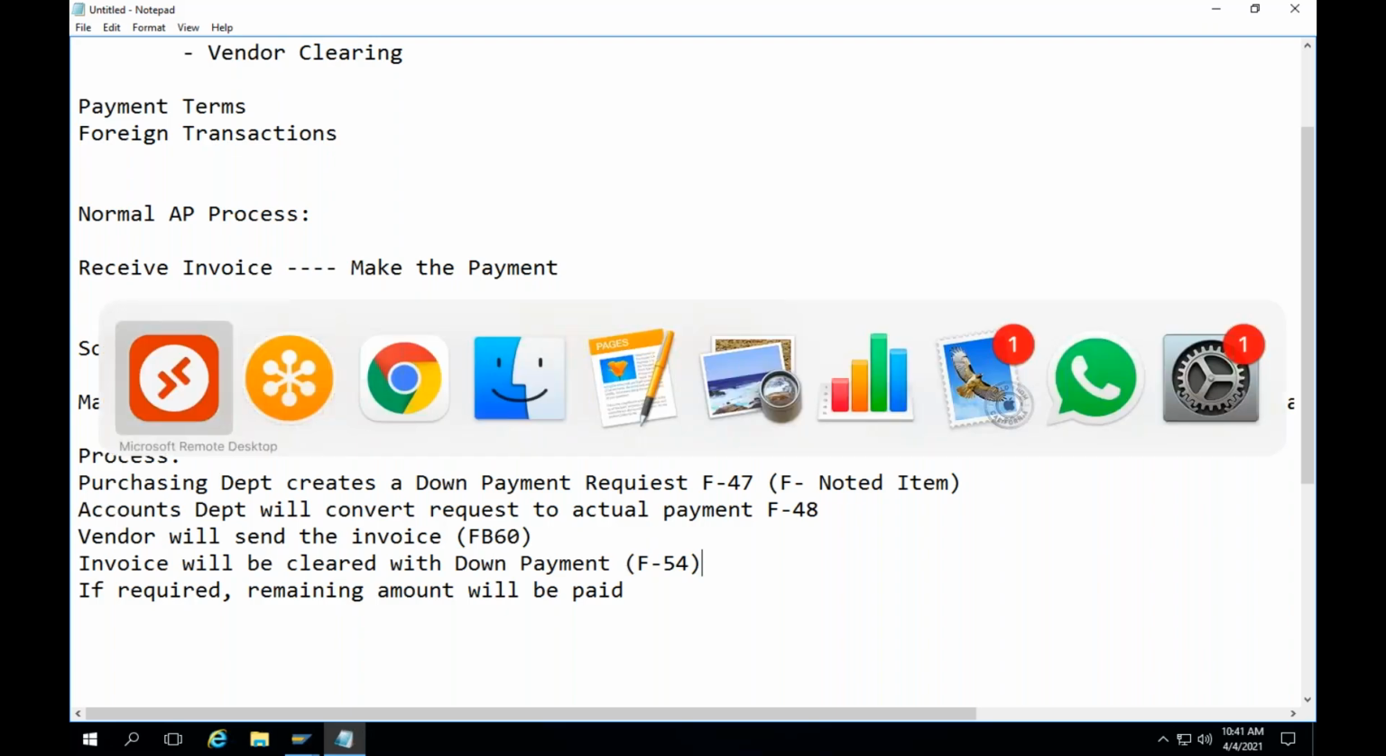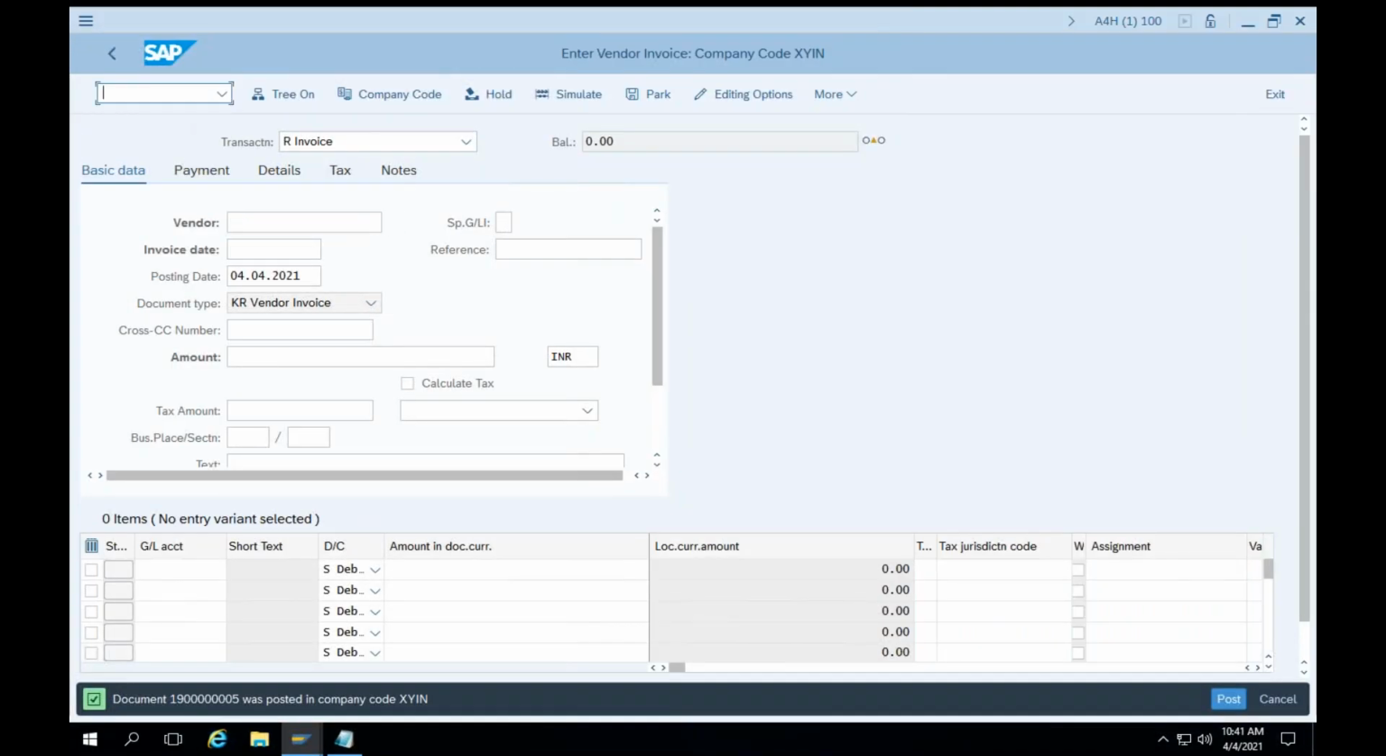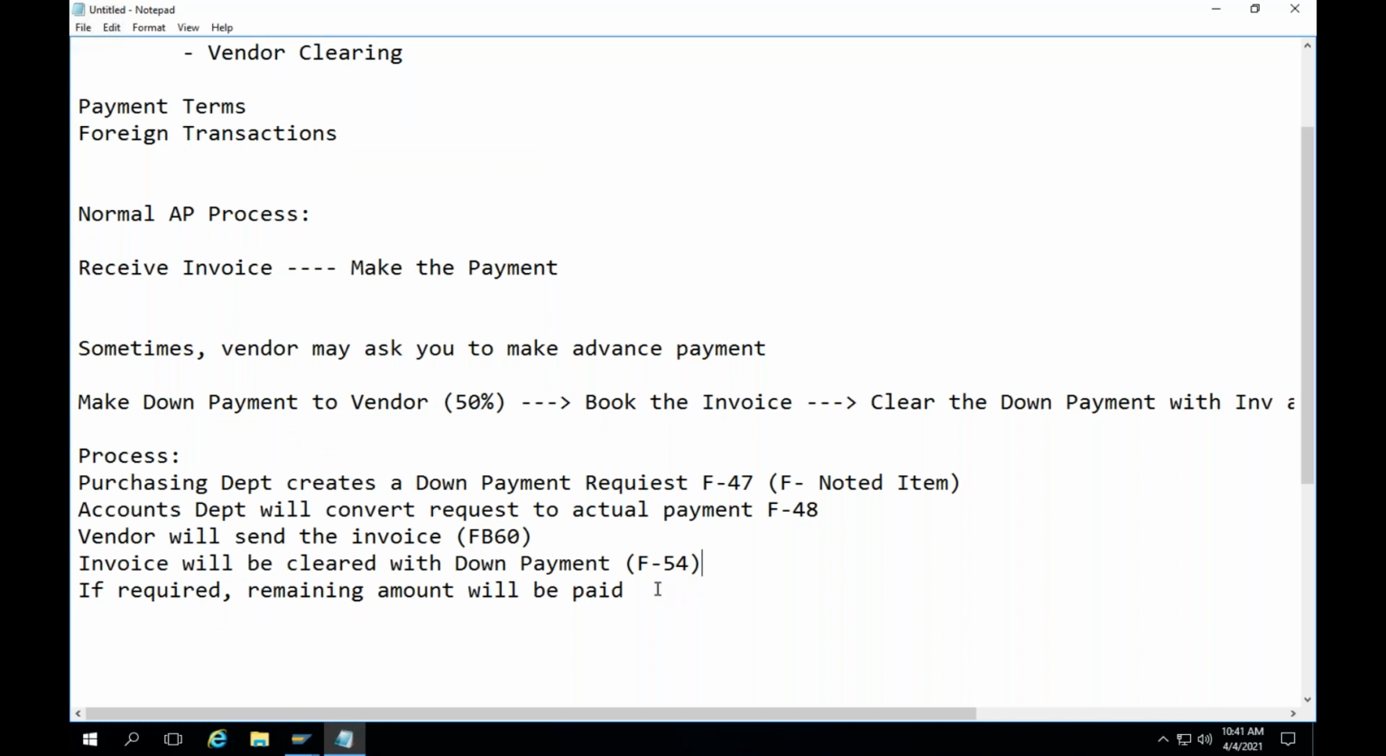What was the transaction code for clearing? F-54 and F-44. F-54 for down payment clearing and F-44 for normal vendor clearing. Then if required, you can make the remaining payment using transaction F-53. Okay, so this is the overall process.